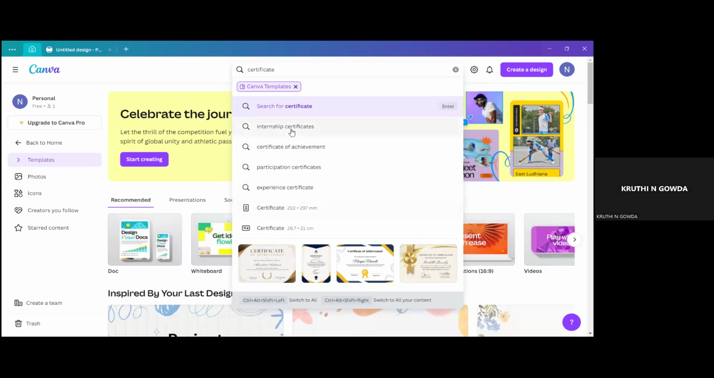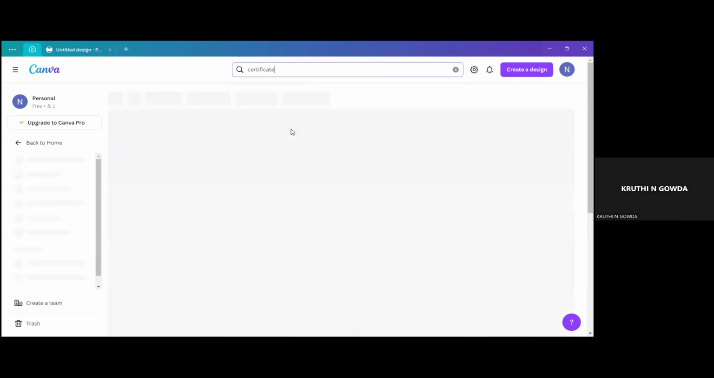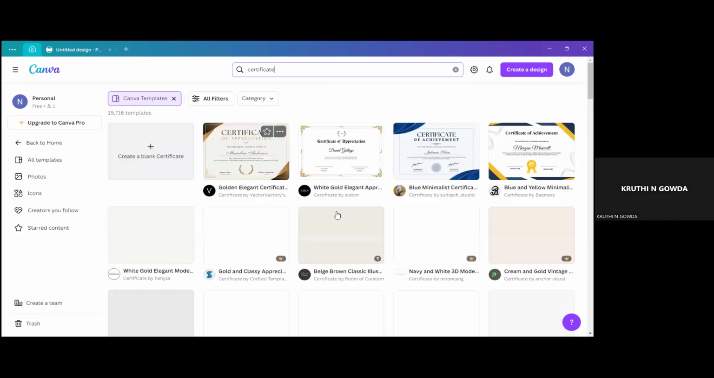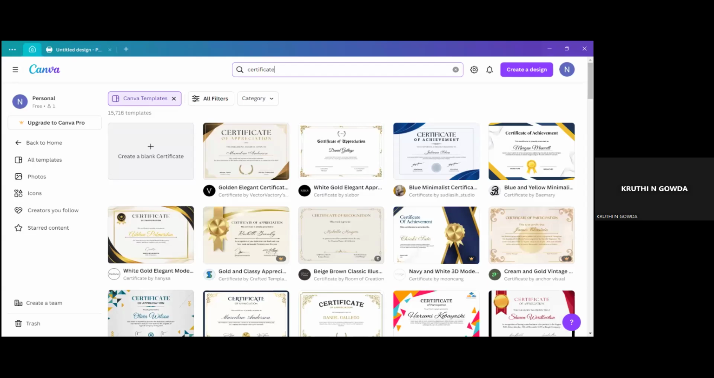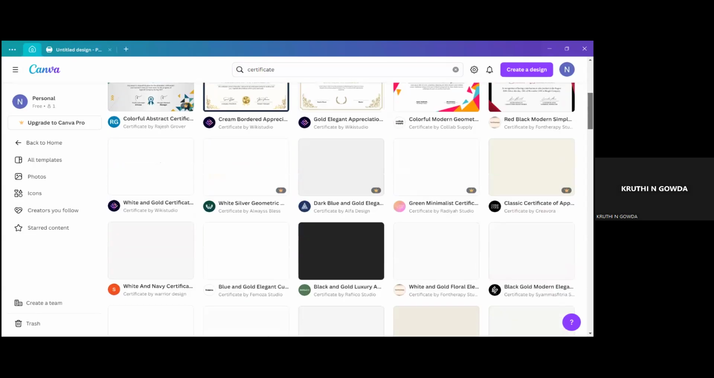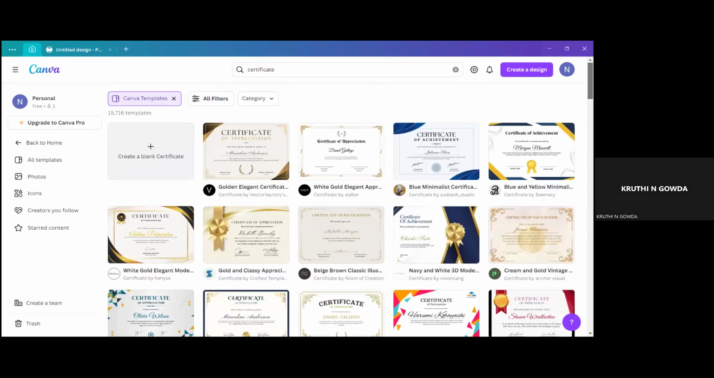Now I have searched certificate. Okay, I got many example templates for certificate. I can go for any of this and I can change it completely. I can change by the options they explained you. Can anyone choose any of this? Anyone? Okay, I'll call the name.